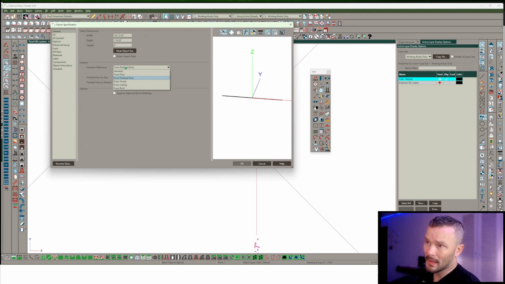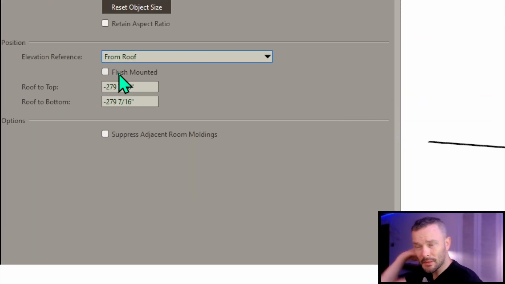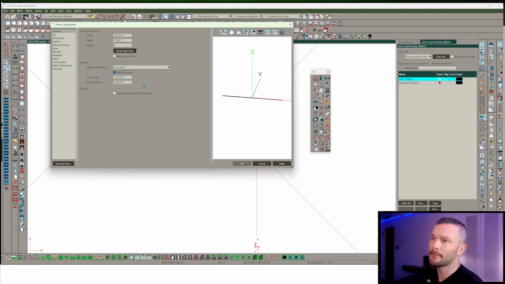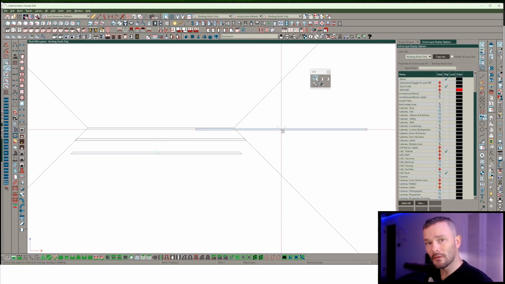Now I'm going to set this to be from roof, and then I'm going to set it to be flush mounted or not. Totally up to you, but I'm going to say flush mounted. And roof to top is just going to be 1/16 of an inch. It's just going to sit barely above the roof. Now here's what you have: a fixture that can be placed on the roof, it's flush mounted to the roof, and it can report its width.